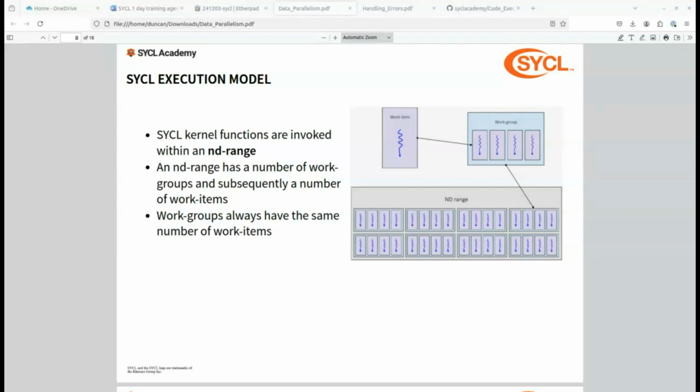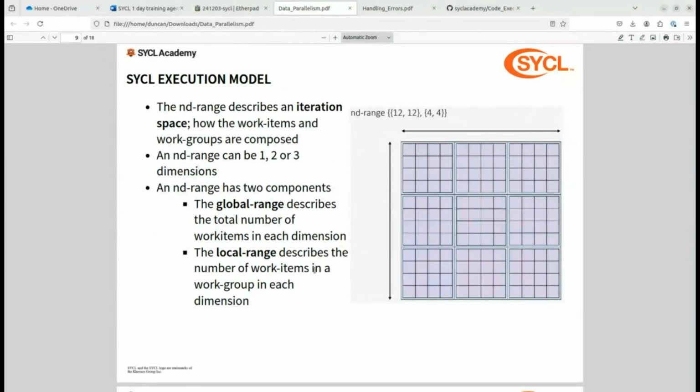Cool. Right, that's not it. Okay. So yeah, the ND range describes this iteration space, how the work items and work groups are composed together. As Rafael was saying just there, it can be in 1, 2, or 3 dimensions. And the global range describes the total number of work items that you'll have in each dimension that you want. And the local range tells you how many there will be in a work group. So these numbers have to divide each other nicely.